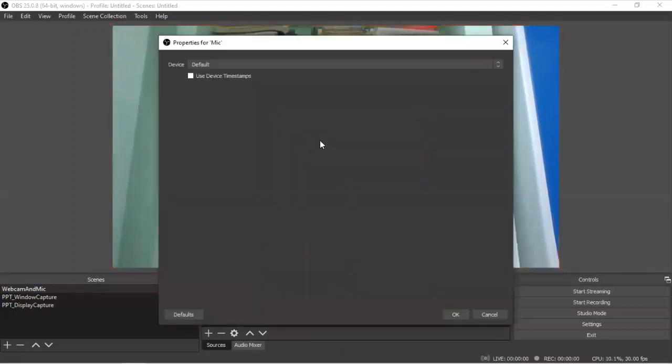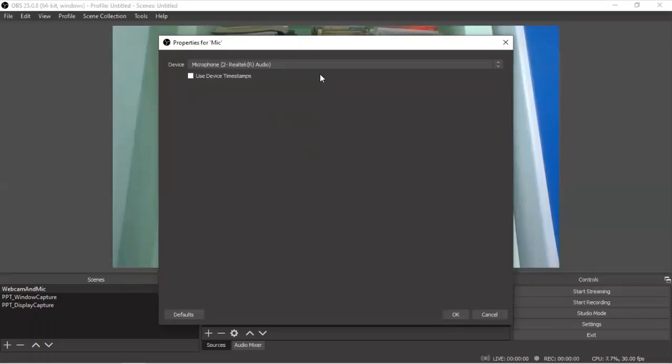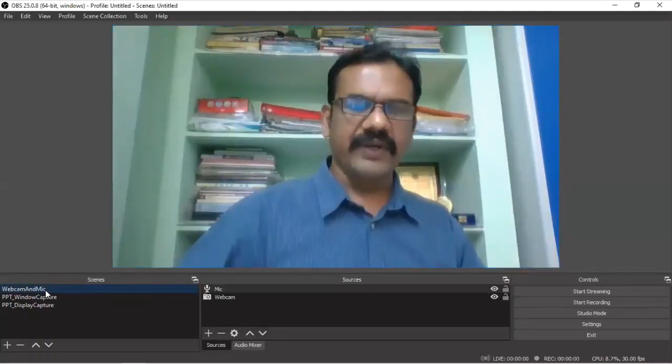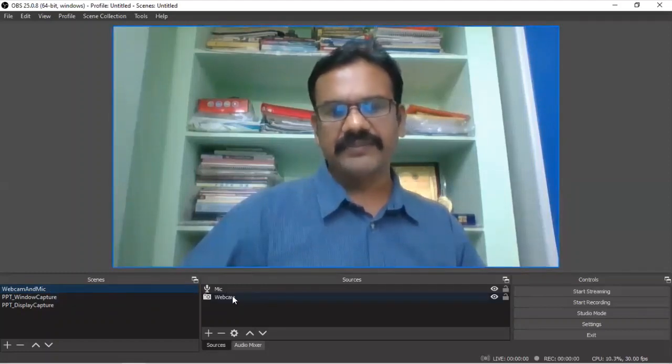Okay. Then it is showing this default mic. It is my laptop mic. If you have an external mic, then you can pick that external mic. You can select it here. I'm selecting my default mic, which is the laptop built-in. Click OK. Then for the webcam and mic scene, I have added microphone and webcam.